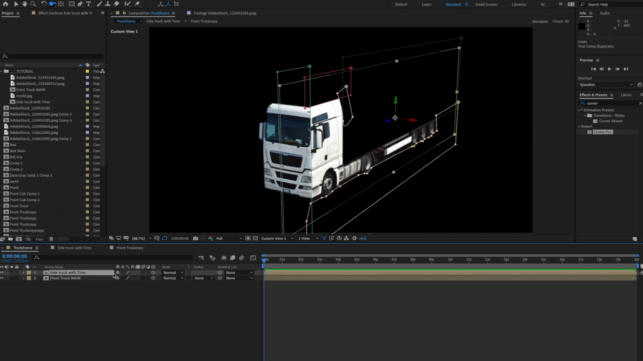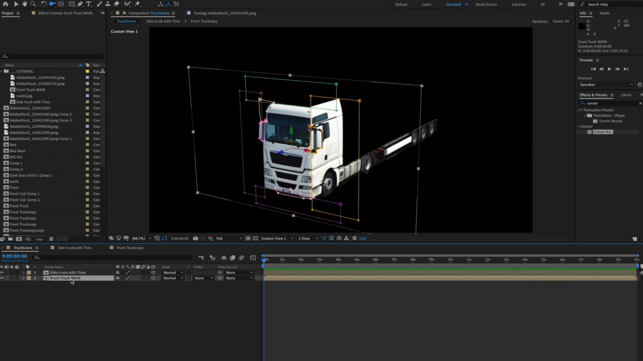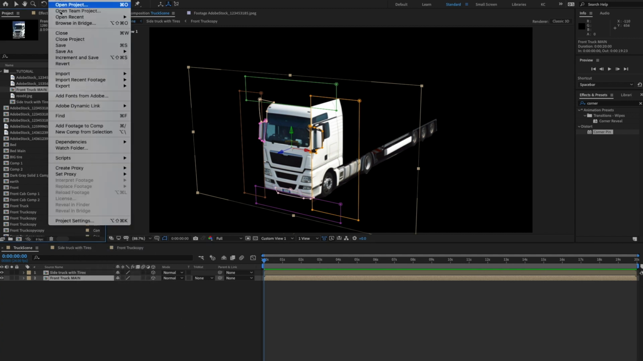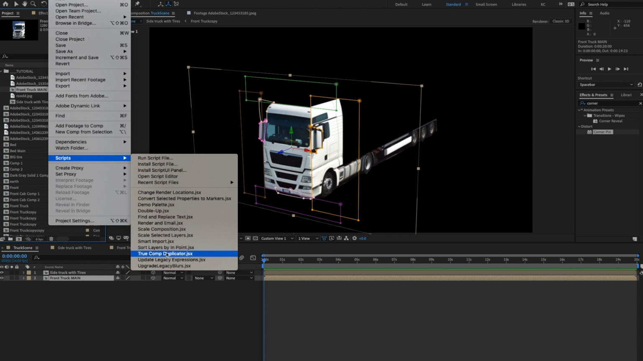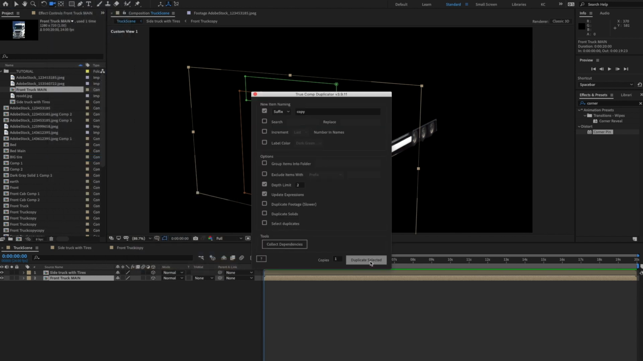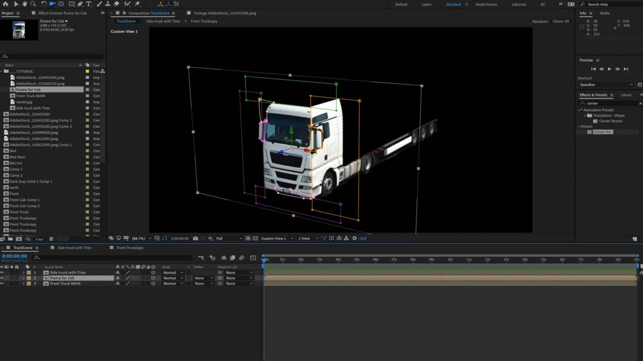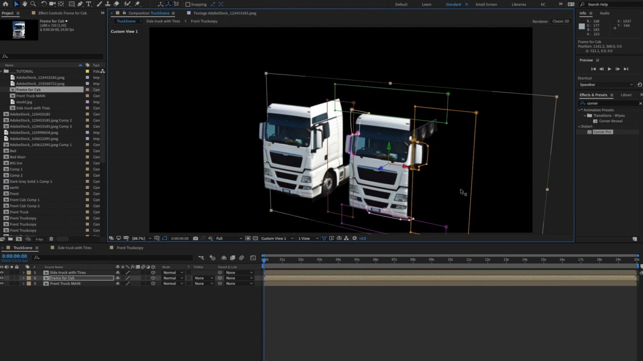Okay, so what I'll do is now I'll go ahead and duplicate this one again. So if I go to Reveal in Project, here it is. I'll run my script again. Same settings, hit duplicate, okay. And I will rename this one something like frame for cab, let's say. Okay. Here I'll duplicate again in my timeline and replace. Okay, so now I got yet another version of this.